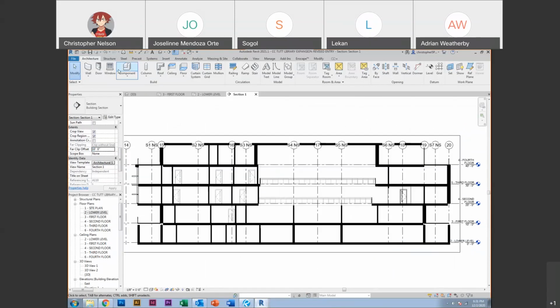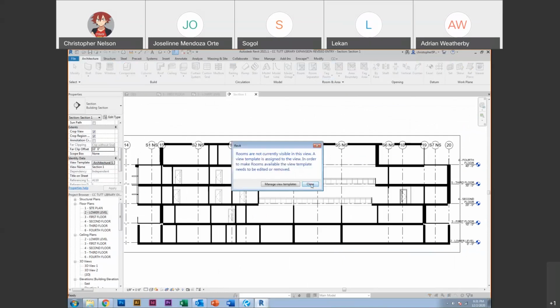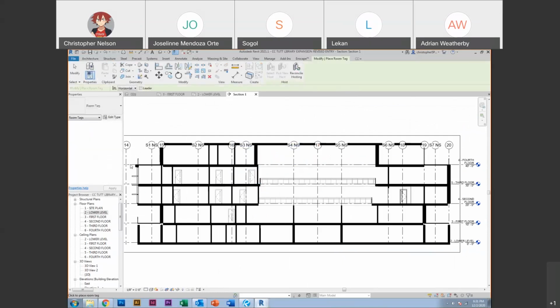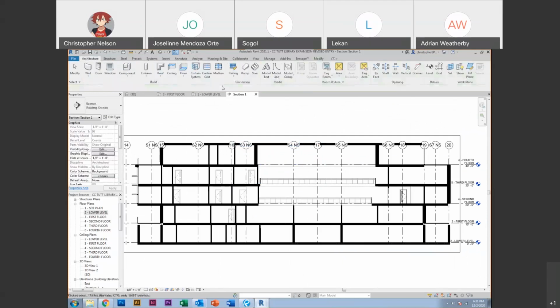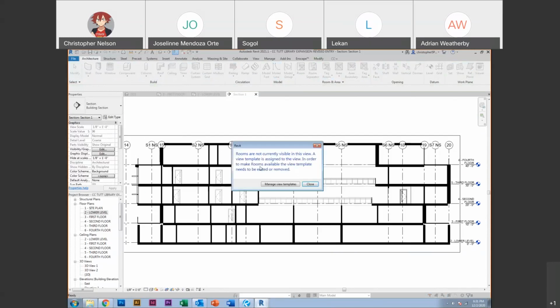And then, once again, just remember to go back to architecture, tag rooms. And in this instance, that little box that popped up says rooms are not currently visible. It'll tell you what's going on. So here, rooms are turned off in my view template.